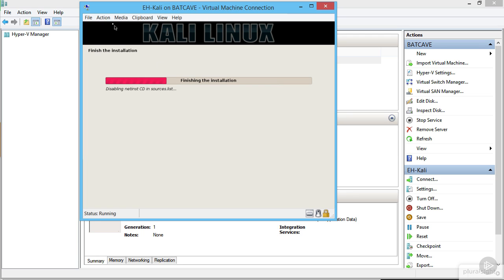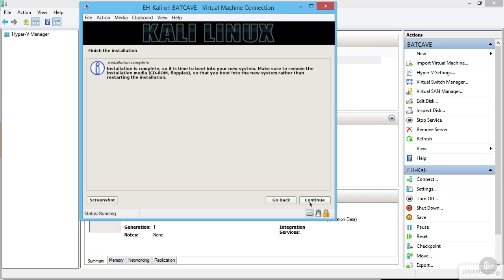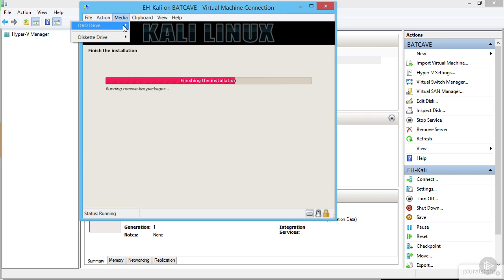And what's really nice is that it's going through and actually disabling or ejecting the CD. You'll see this get ejected so that on the reboot, it doesn't boot back into Linux or into the boot menu for installation. I'm going to go ahead and hit continue. And you'll notice now it's ejected already, so that's kind of cool.